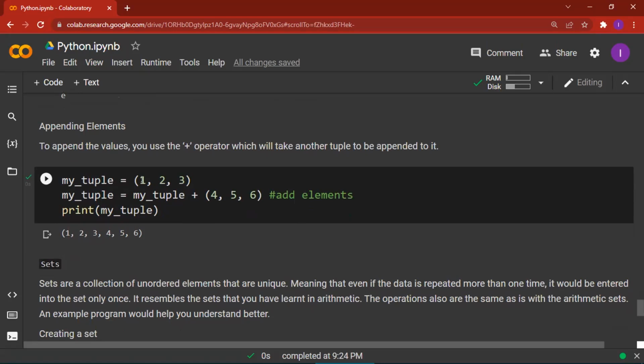If you need to add some values, you need to again create a variable of the same name, and you will add my_tuple plus (4, 5, 6). After that only it is going to make another tuple which has all of the values, or else it will throw an error.